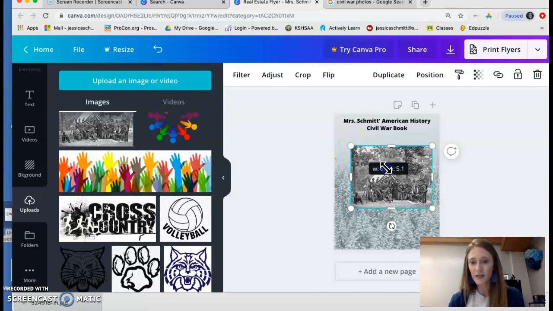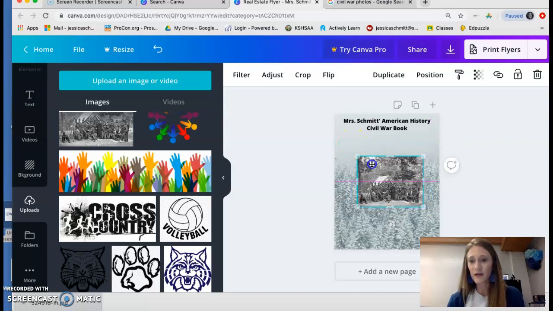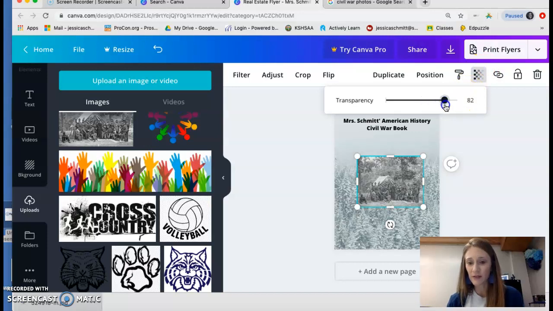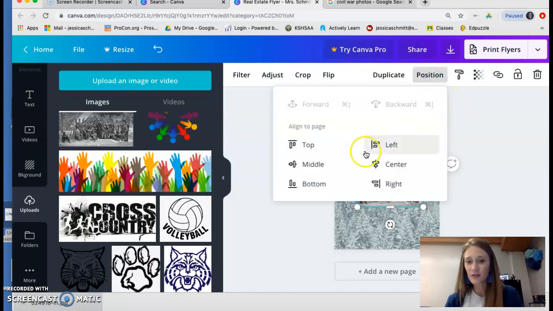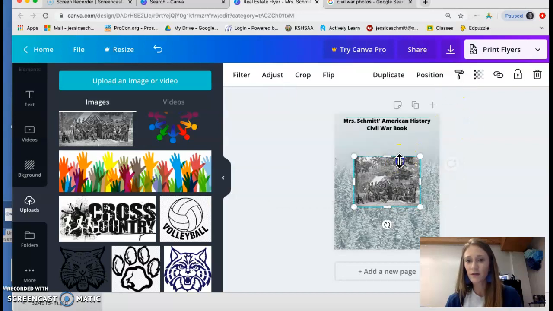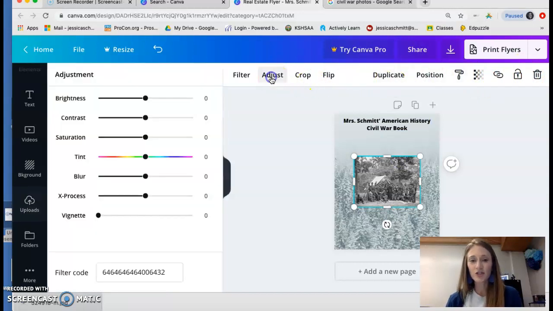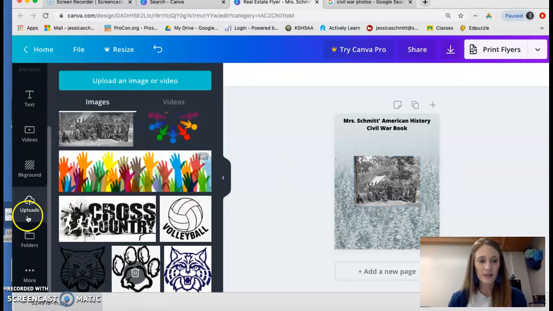I can resize it. If I want it to be kind of transparent, I can make it transparent to where you can barely see the camp in the forest. I can reposition it. You can center it in the middle of the picture. You can put it in the top. Oh, wait. Okay, click it. What's that do? I don't know what that does. I don't know what that did. Adjust. Let's see. You can change the tint. So all of those things.